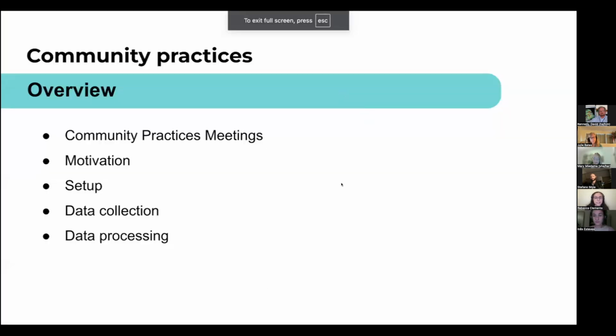So here you can just see a brief overview of the content that we cover in our community practices, which I'll go over in more detail when I show our website. But as you can see, we go over everything from collecting your physiological data to then using it in your fMRI data modeling.